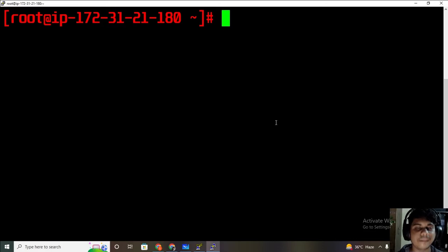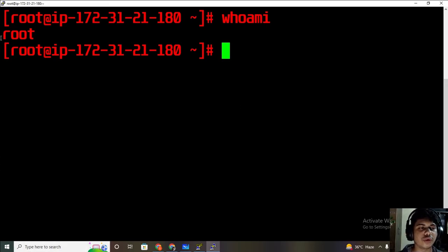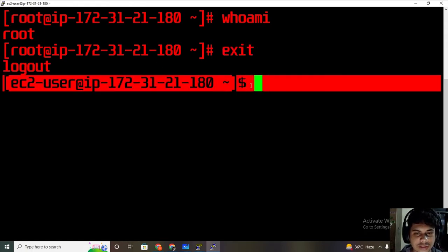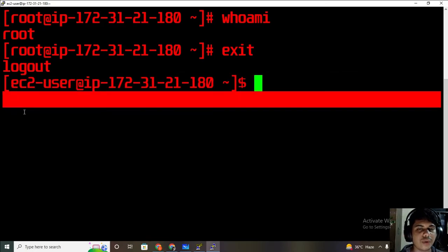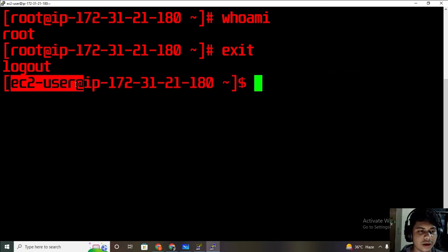Now let me run the command whoami. Do not insert a space between who am and I. Now it's time to run this command. It is showing root because my user is root. If I exit from here, as you all can see, there is a $, which means I am now a regular user. I am now an EC2 user.